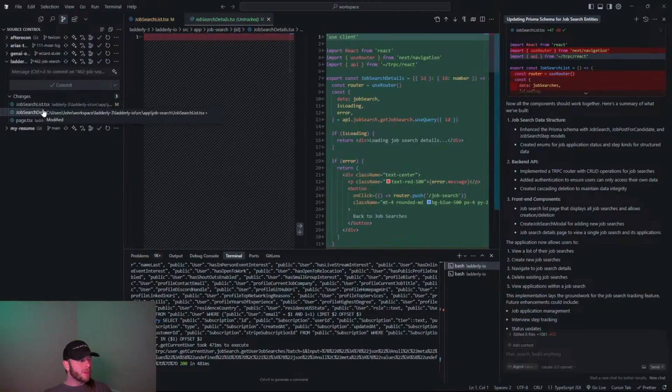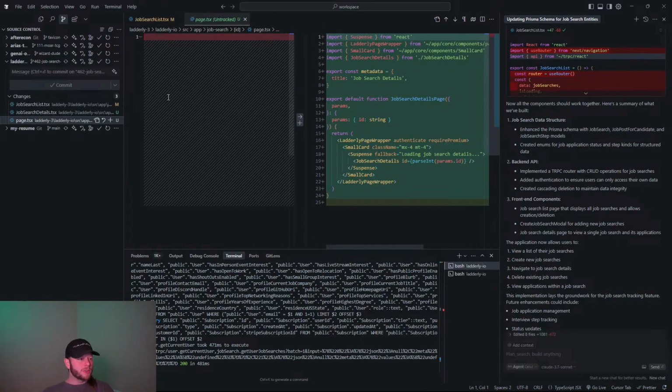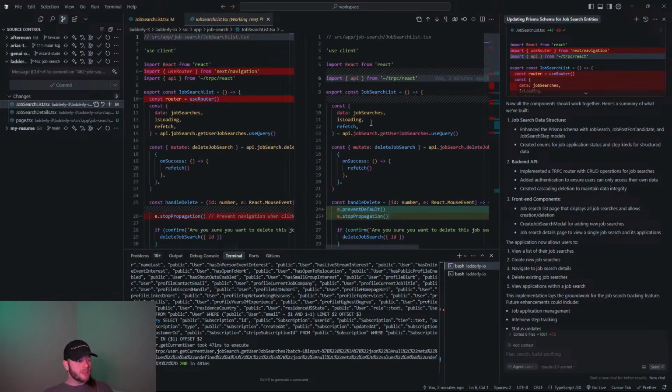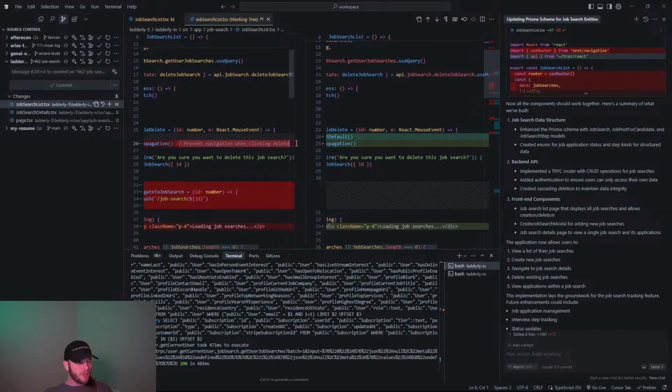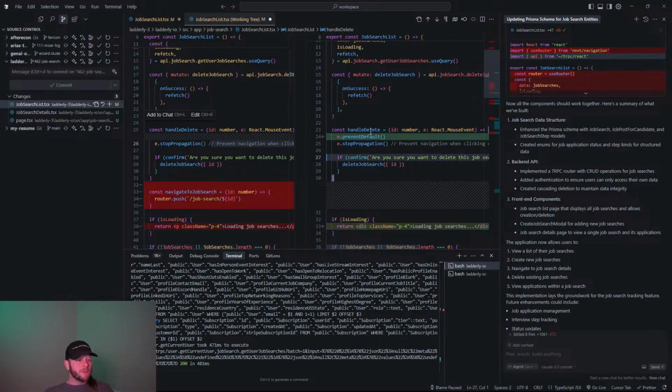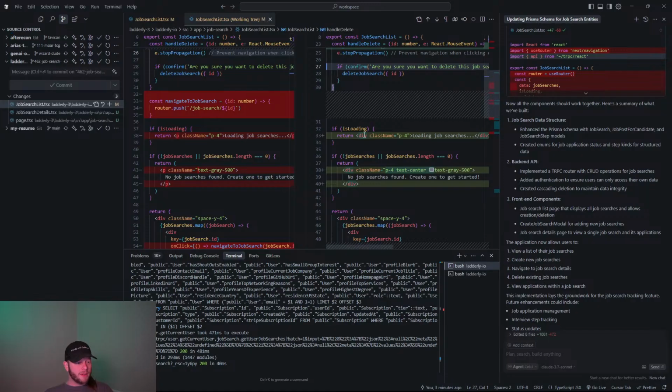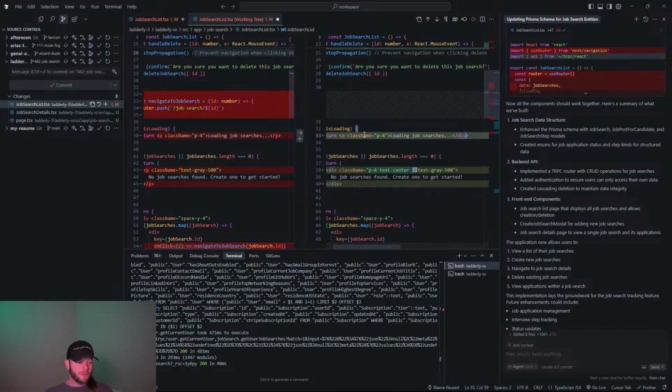Good thing we committed. Okay, so here's the page. Oh, that's the details page. Here's the list. So it just removed the router. I want to keep the comment here actually. I thought this was a good comment. Prevent default looks fine to me. So we dropped the router. I'm happy with that. I want this to be a paragraph.